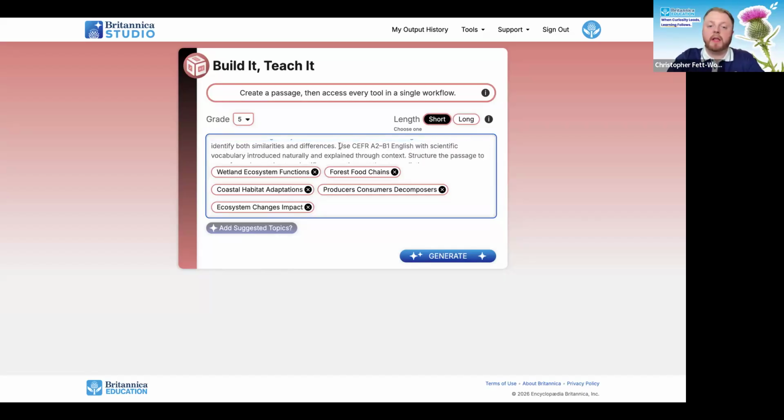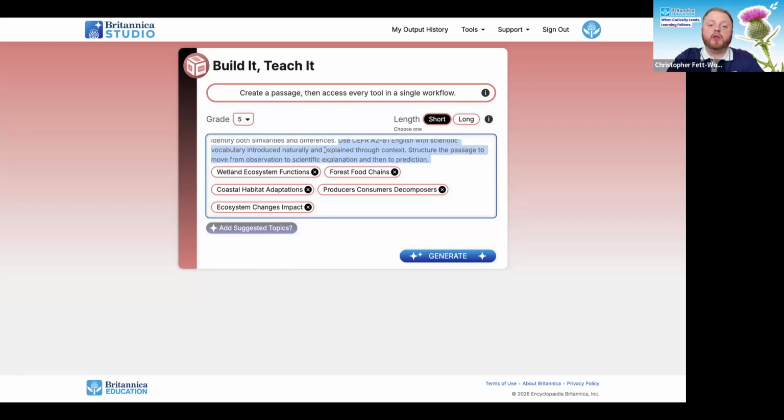Okay, I've now also, here's the language context. Use CEFR A1 to B1 English with scientific vocabulary. Introduce naturally. Okay, so I was told I don't want it pulled out as a standalone teaching point. I want it in there, but I want it introduced in a natural sense and explained in context. And structure the passage to move from observation to scientific explanation and then to prediction. So again, I'm being very specific in how I want my class flow to run so that the AI supports that.